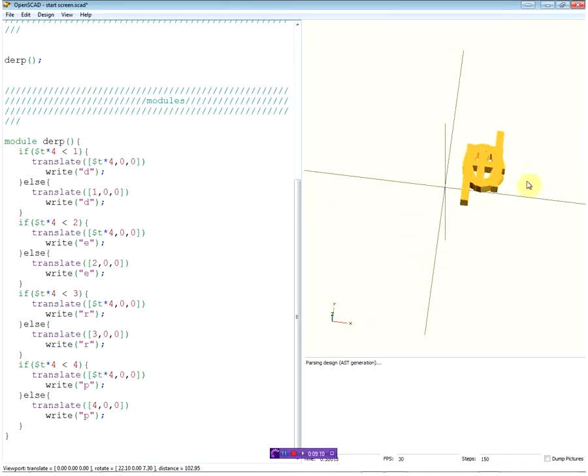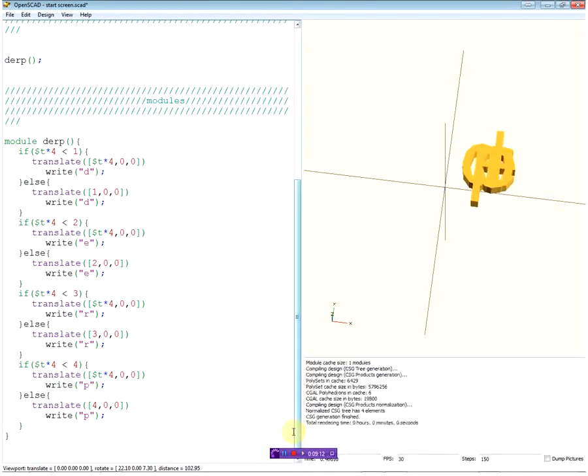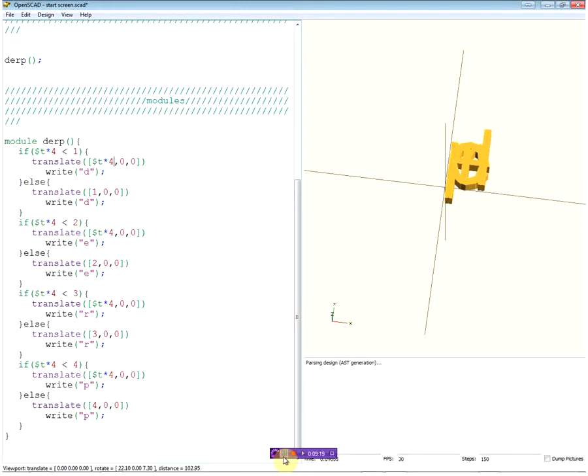Okay, I'm gonna fix up this derp so it looks all pretty real quick. I'll see you guys in a couple seconds, because that's gonna annoy me.